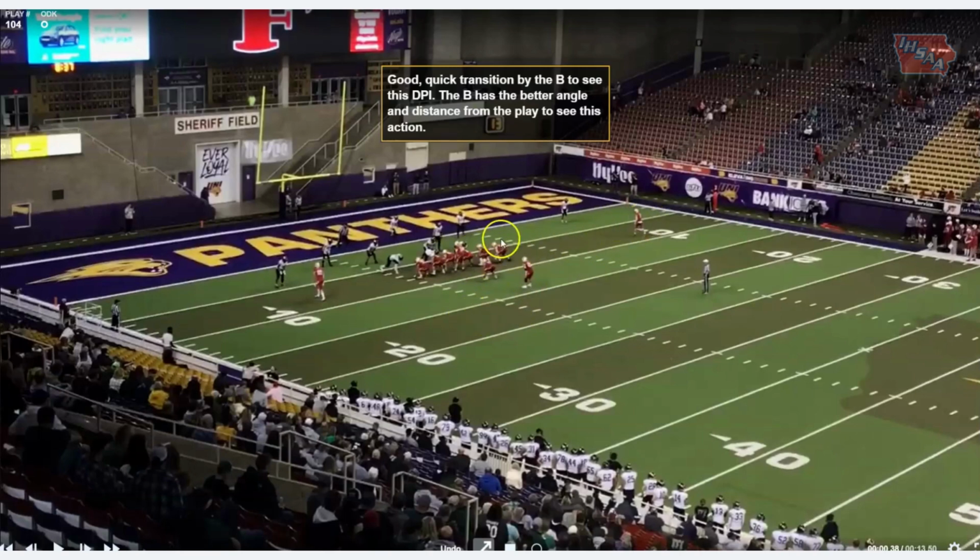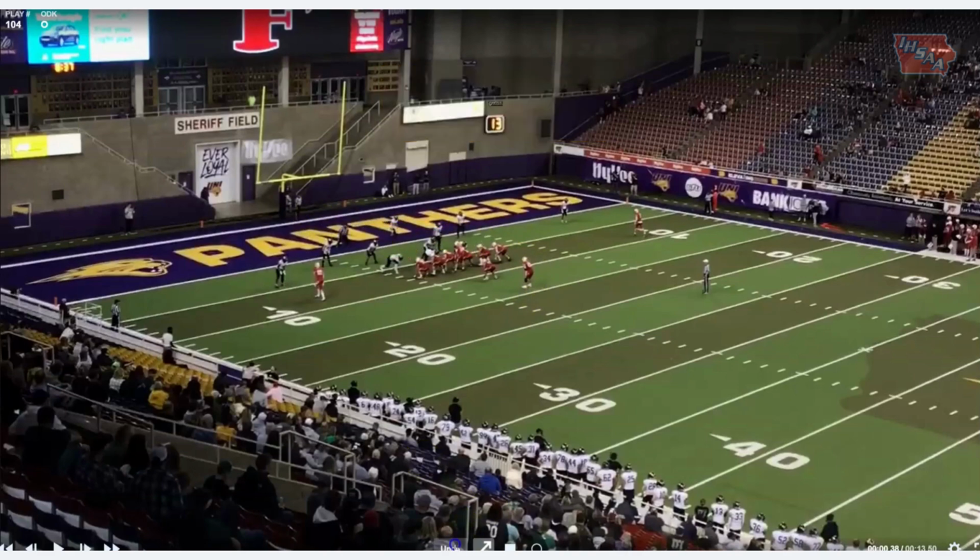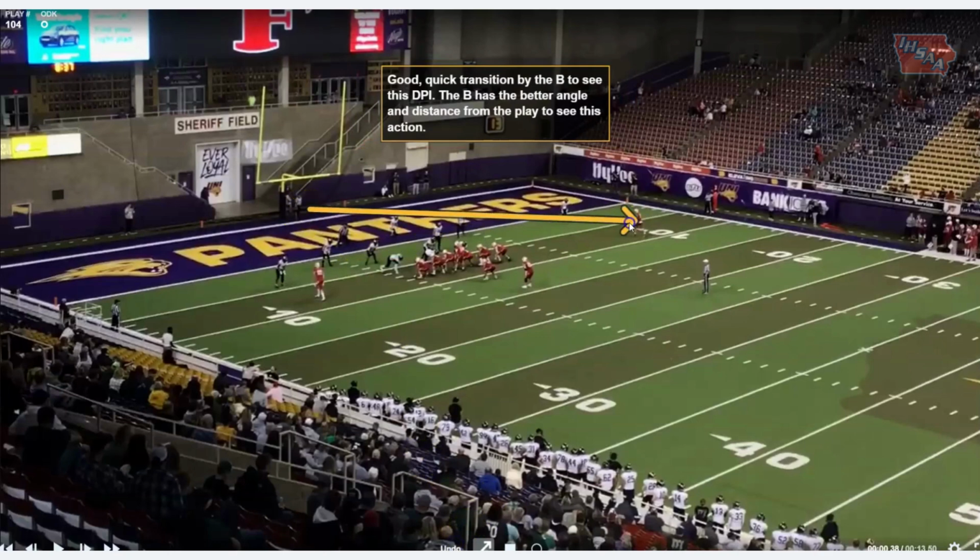We got 2x1 here. We got a wide out. We got a tight end. We got another wide out. We've got 2 backs. So our back judge initially is on this tight end. My bad. Nope. Back up. Our back judge initially, sorry, is out here. But what he does is just a great job of seeing.